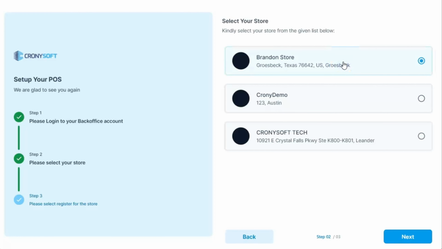Choose the correct store from the list. This step is important because the POS needs to know which store location it is connecting to. Once the store is selected, continue forward.